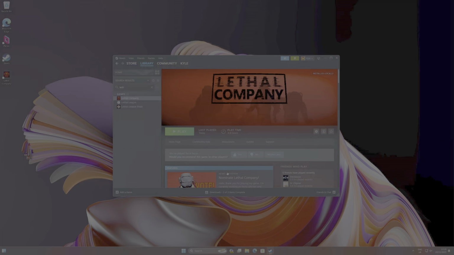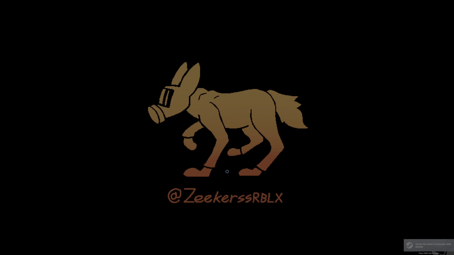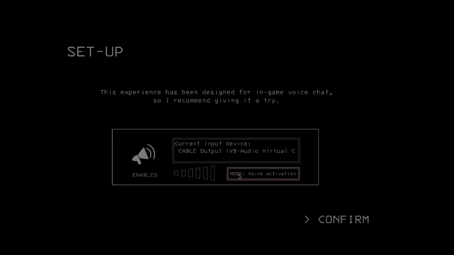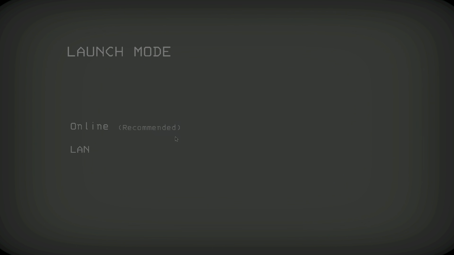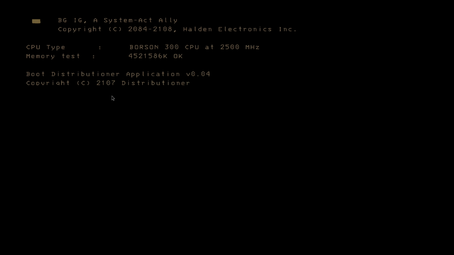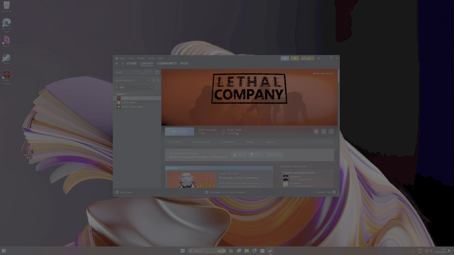And to do the initial install setup, generate the config files and so on. You can set your brightness to whatever you want, doesn't really matter. Set your input device to what you usually use to chat to people and whatever mode you want. And once you get to this screen, just quit the game. You don't need to be here. So quickly go to online and continue, quit. So game's launched, you've generated the files, you're ready to go.